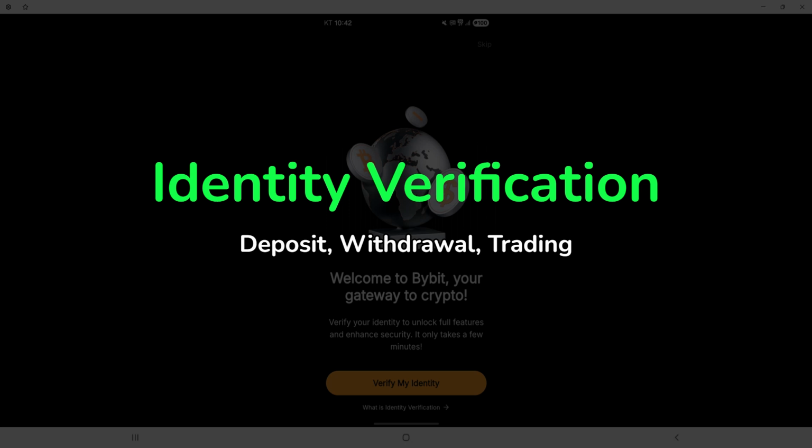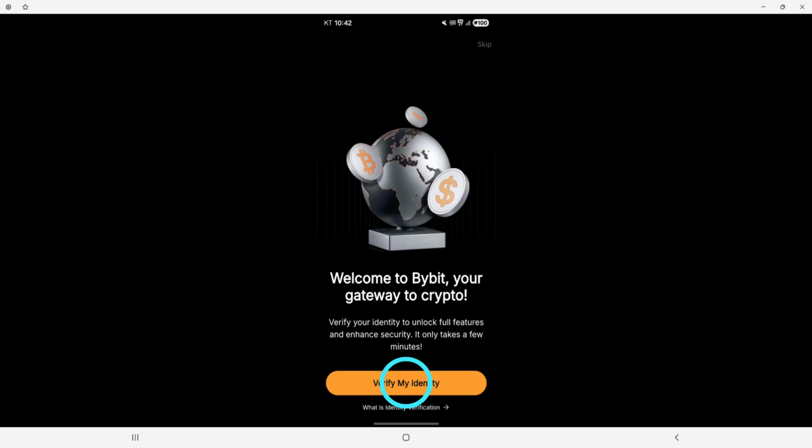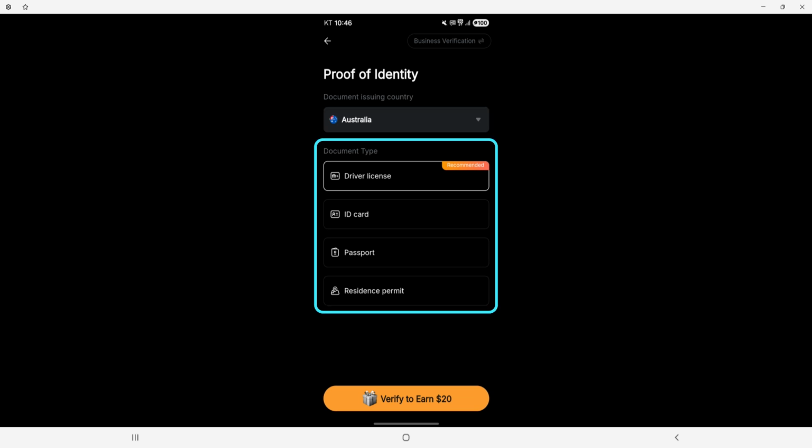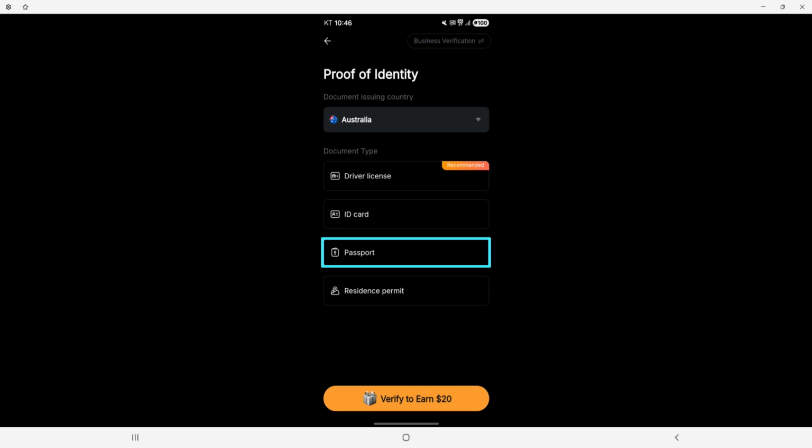Next, let's continue with identity verification. To enable deposits, withdrawals, and trading, identity verification is required. Tap Verify My Identity to get started. First, choose the country where you currently live. Then move on to the ID verification step. Select the type of identification you'll submit. For this walkthrough, I'll choose a passport.